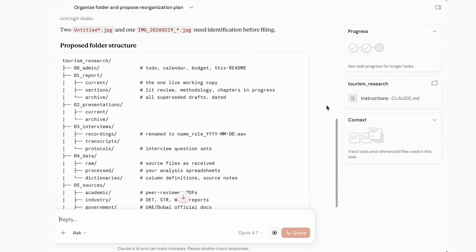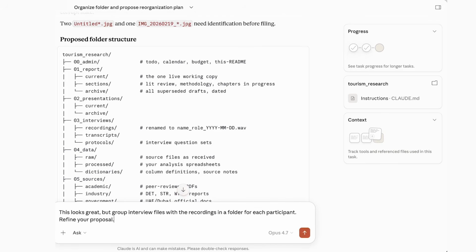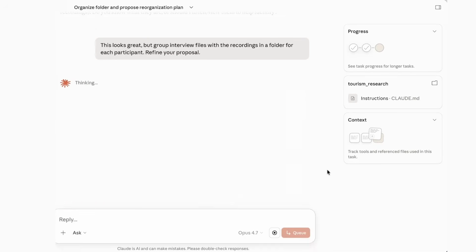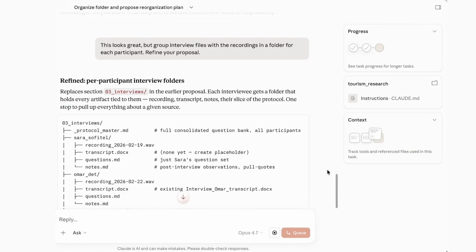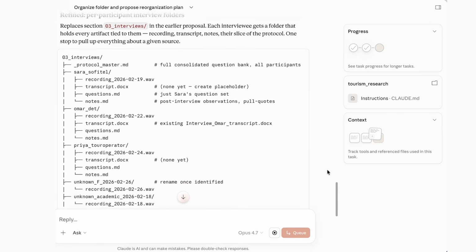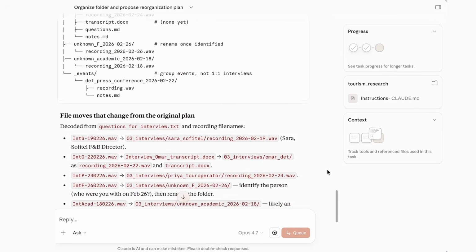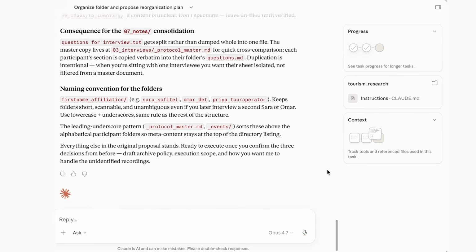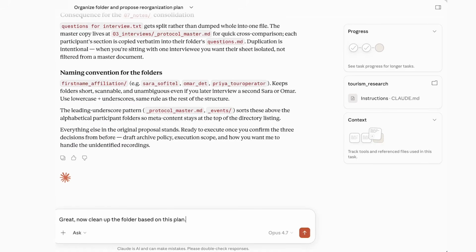And if you take a look at the initial proposal, you may not be fully satisfied and give it a little bit of further instructions to tell it what to do with this data. And finally, it comes up with a refined proposal, which I'm happy with. So I'm going to say, go ahead and carry out these instructions.